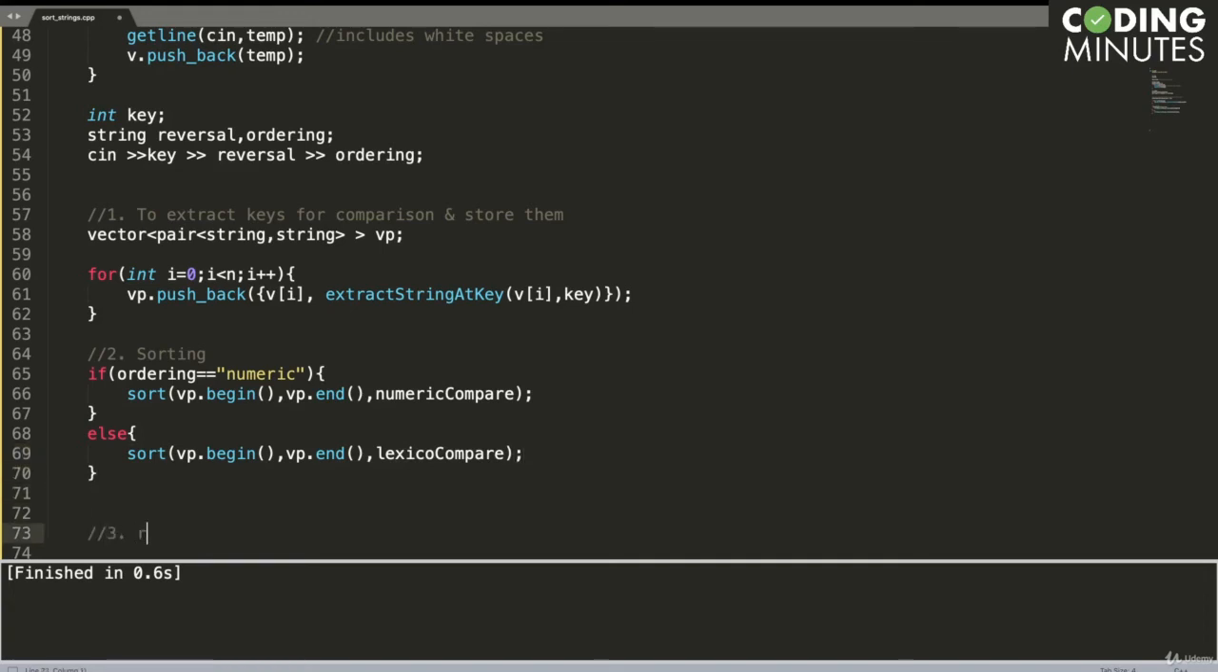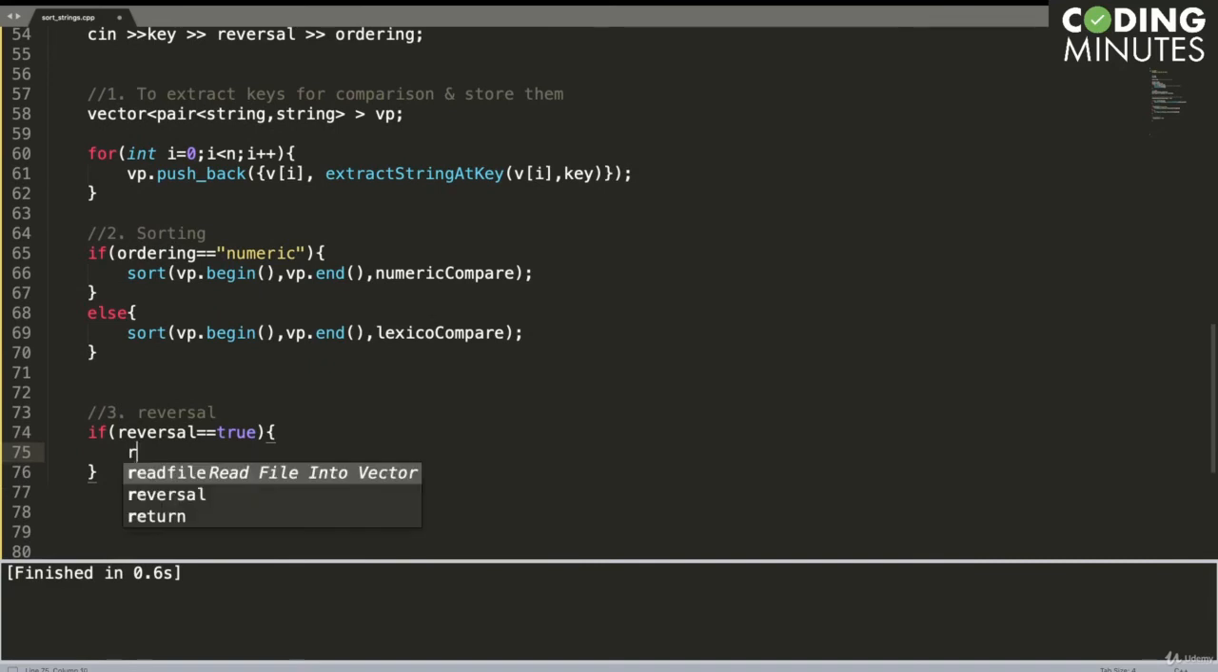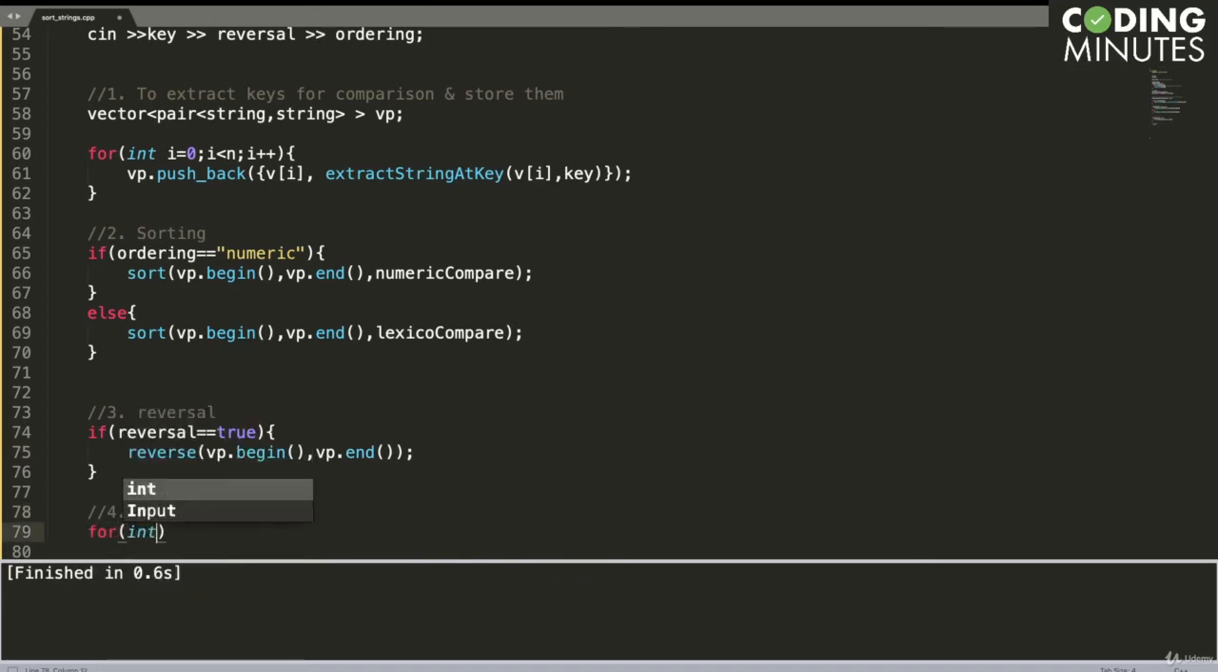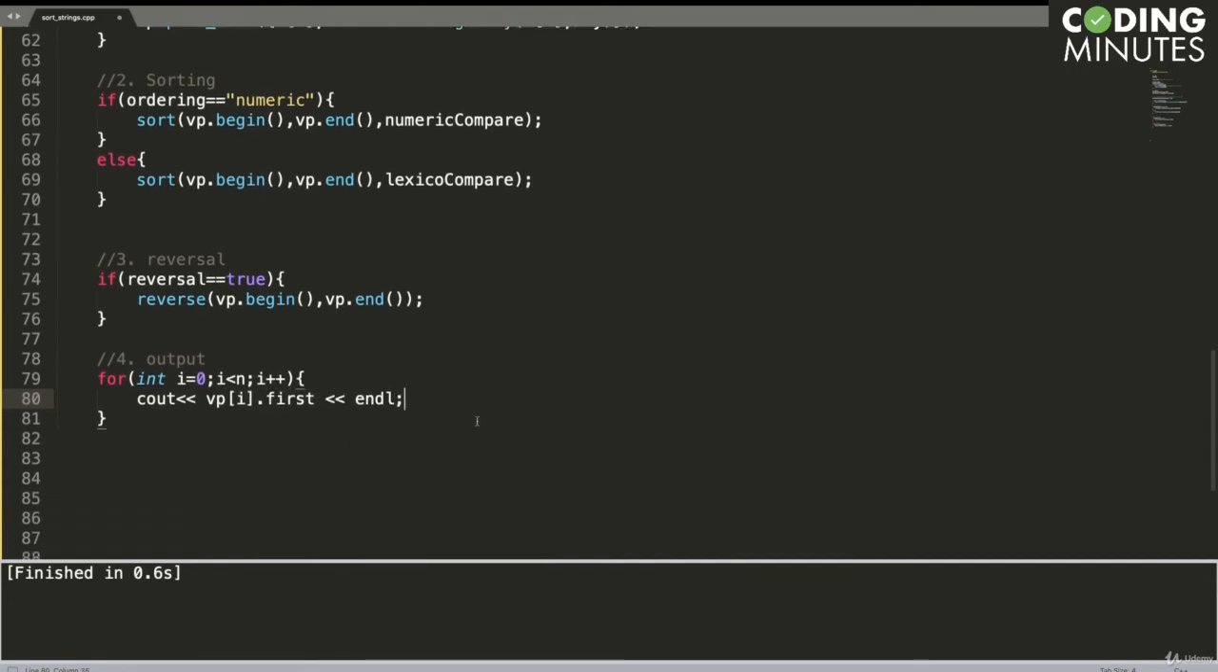The third step would be reversal. That's going to be easy. If reversal is true, then we can reverse the entire vector: reverse vp.begin to vp.end. The final step is output. So for int i equals 0, i less than n, i plus plus, we only need to output the strings and not the keys. So this is the output part.